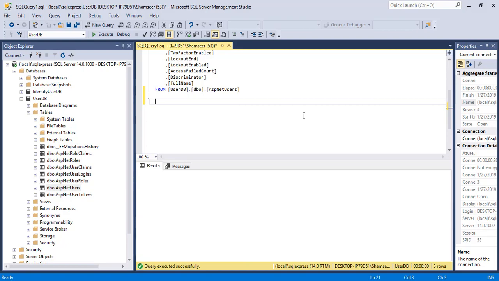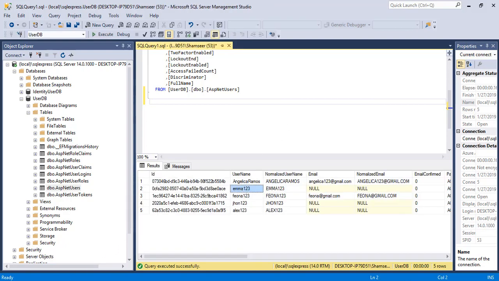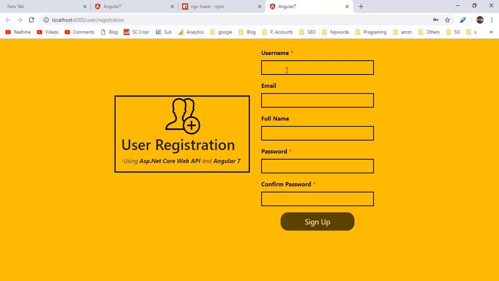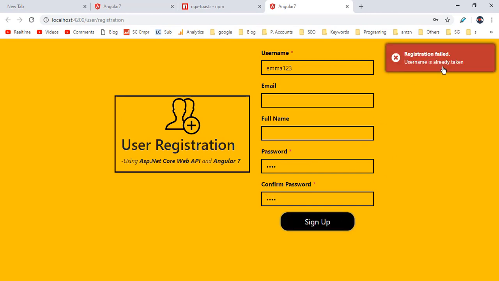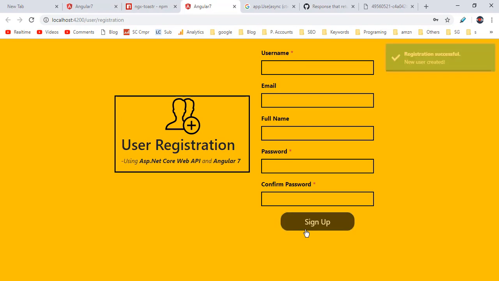DB here, Emma123. Let me try to insert the same user here, Emma123, 1234, 1234. Submit the form. So here we have the error message, username is already taken. Now let's change this username and submit the form. So here we have inserted the user.